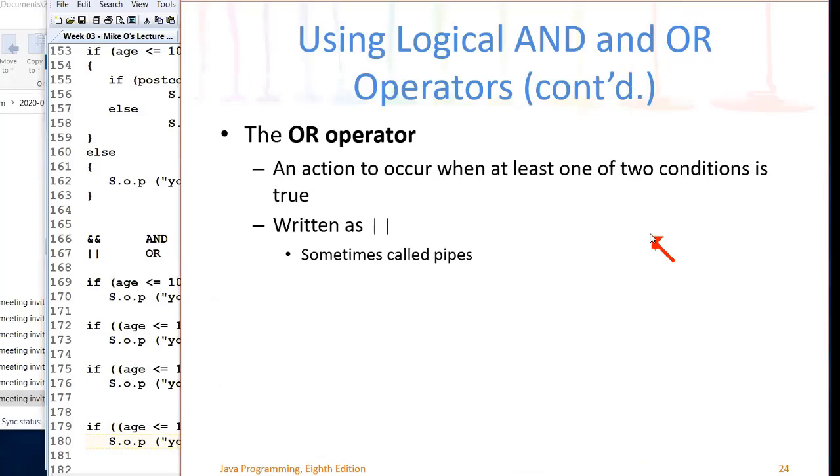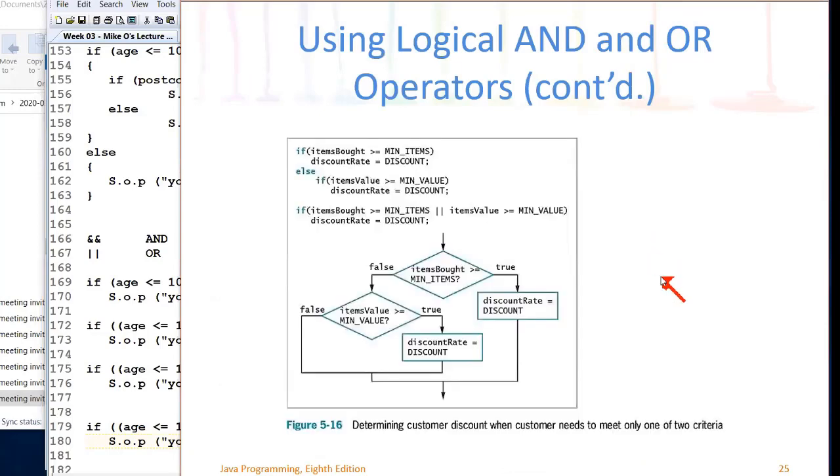Okay, so there's an example of the code for that. If the items bought is greater than or equal to min, you'll get a discount rate. Else, if the item value is greater than min value, you'll get a discount as well. So there's two ways to get discounts. You can buy over a minimum threshold of items, so you might have to buy 10 items or something like that. Or you've bought over the threshold of value, so you might have to buy over $100 to get a discount. So if any of those conditions is true, you get the discount.